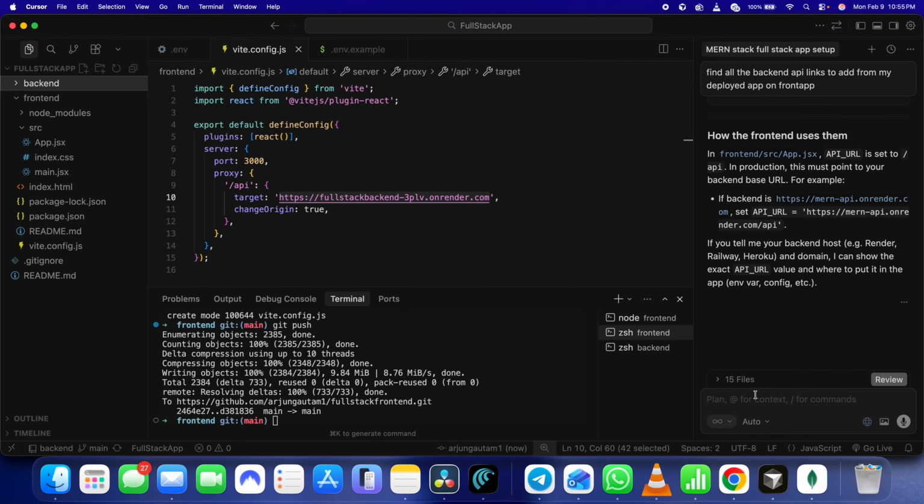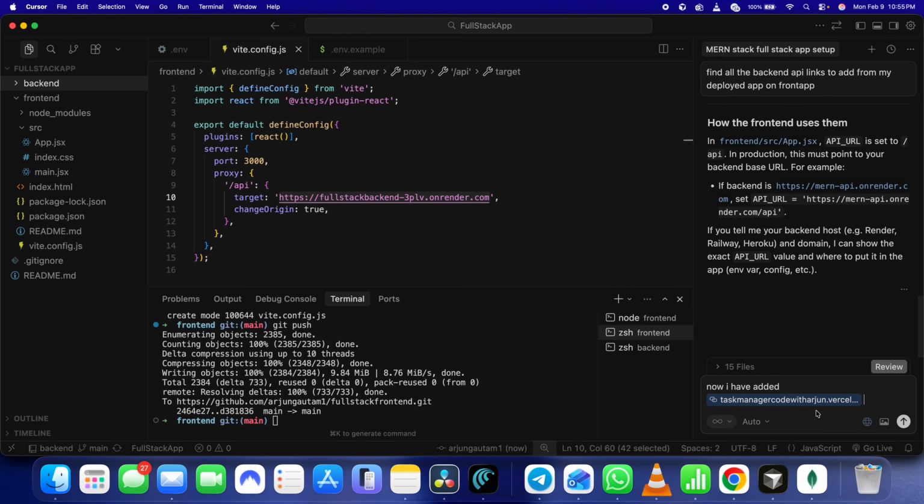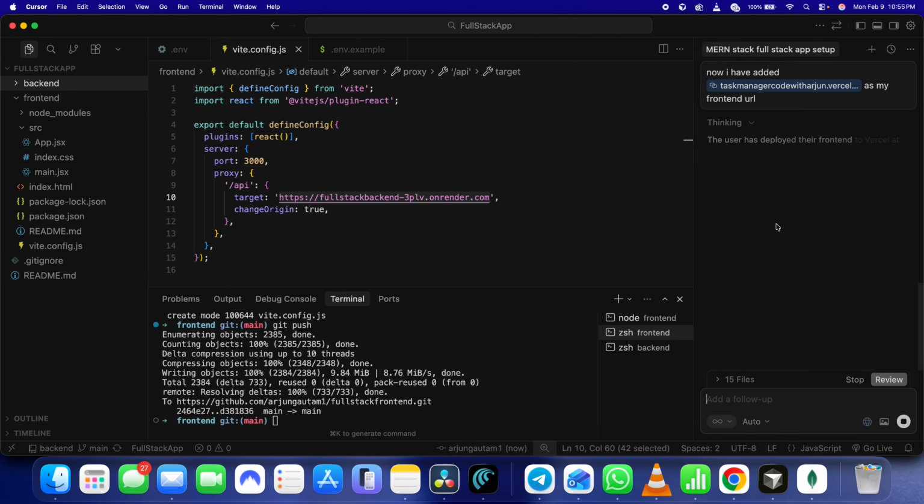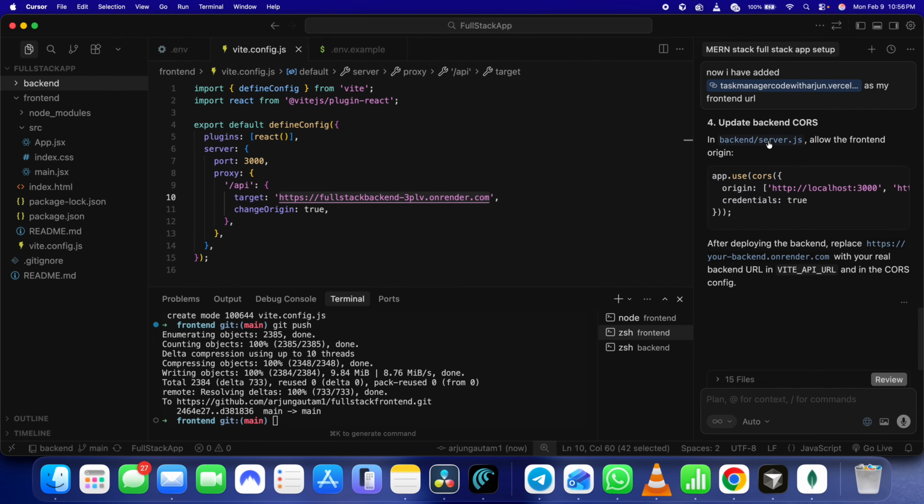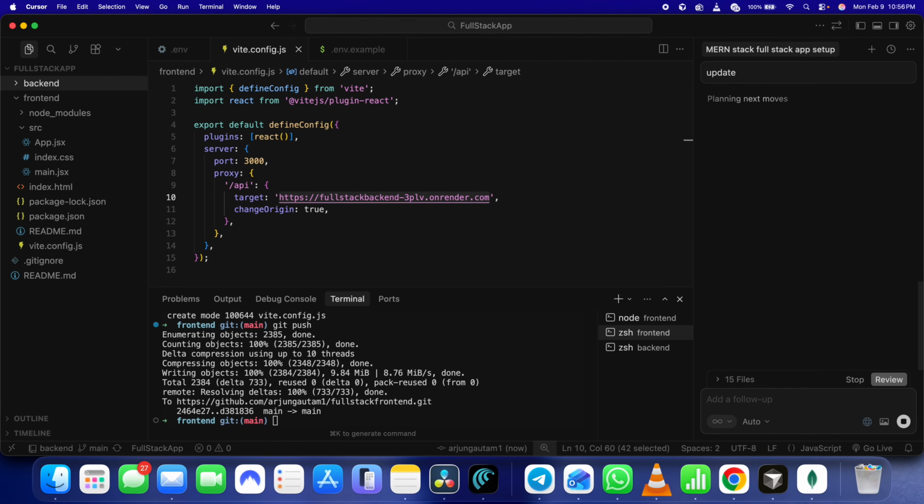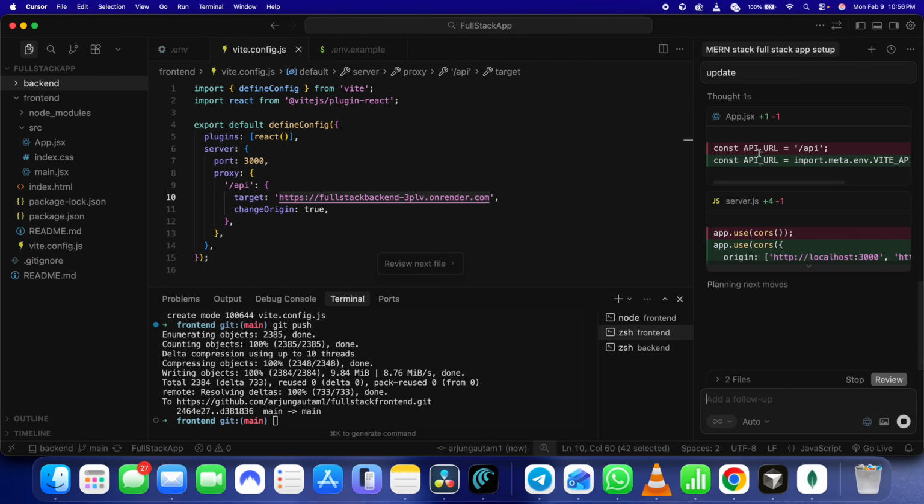Let's try to fix it. So now I have added this, let's put this as my front end URL. Let's do that and see what it does. This will be adding some CORS issue for sure, and this will also change in the backend. So update the backend CORS. It's asking us to update the backend CORS, so I'll say update it. This will update it automatically.